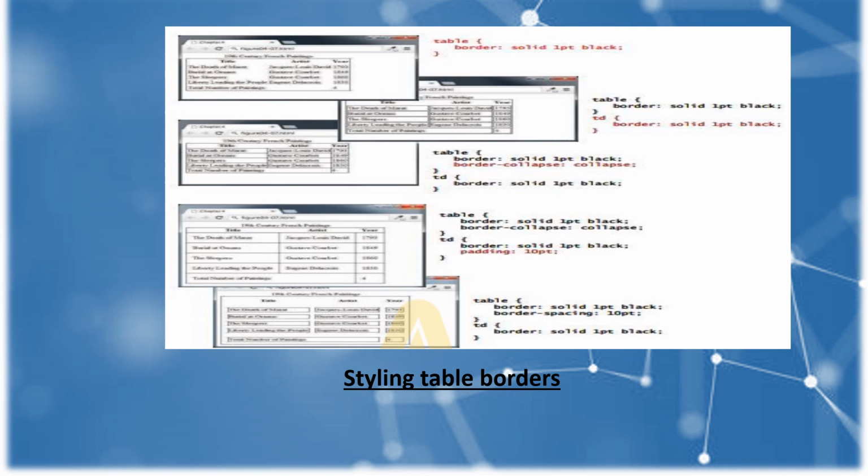The diagram represents the styling of table borders. Here we have mentioned table, and within the brackets we have mentioned the border, that is the solid 1pt black, that represents the color of the border. Thereby the border of the present output screen will be in the black color.